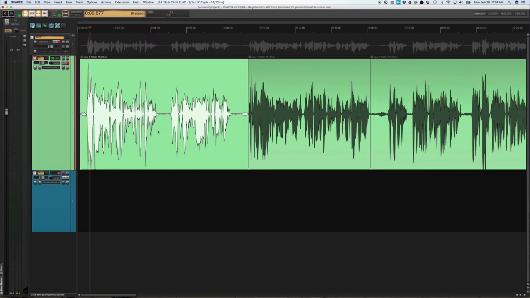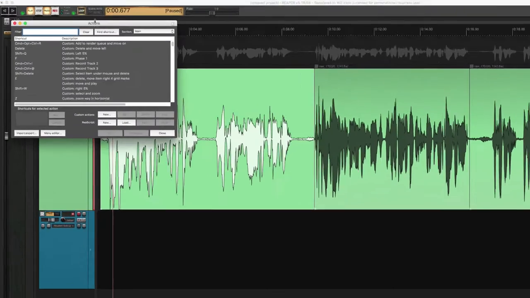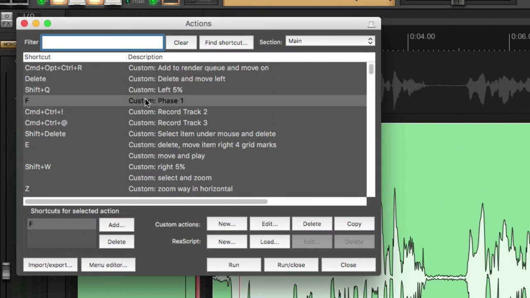All right, we'll take it. So now I have this button that I push on my Contour that presses an F keystroke. And what the F keystroke does, I call it phase one. It does a whole bunch of stuff.